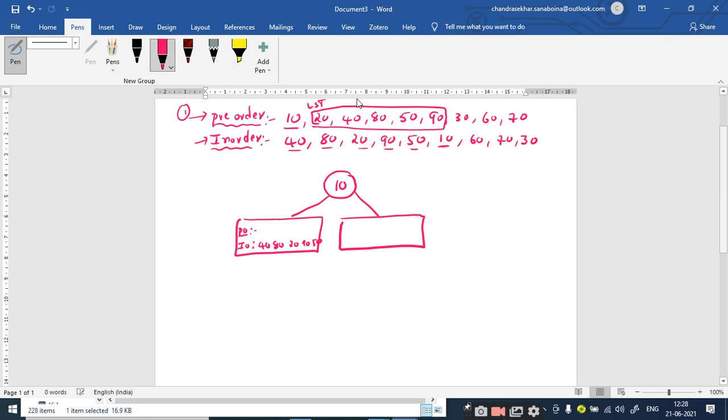Now tell me the elements of pre-order. It starts with 20, 40, 80, 50 and 90. You have to consider the right subtree also. What is the in-order traversal of the right subtree? After 10 we have 3 elements. You should not change the order of elements. The remaining 3 elements in the pre-order traversal are 30, 60 and 70.